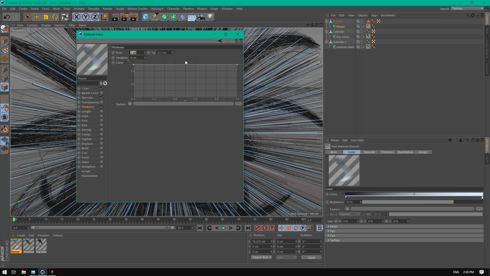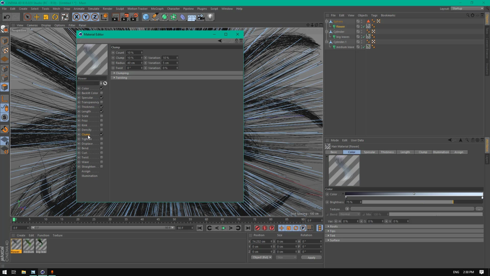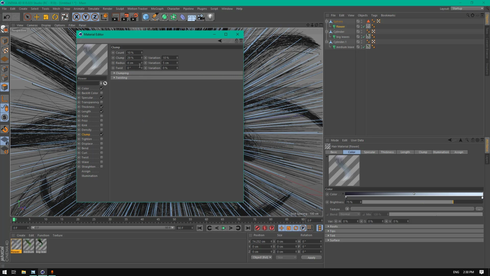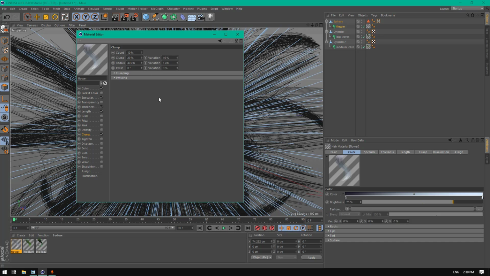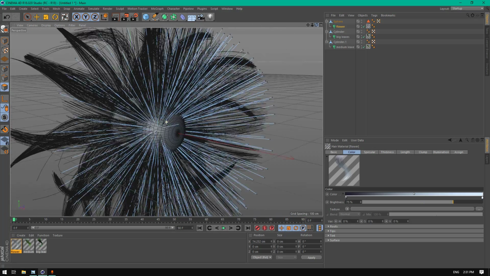Thickness will be 1 centimeter. The tip will be 0. Enable length and enable clamp. Clamp will be 9 in the count and 29 in the clamp, and here will be 40, sorry. Well, I'm not gonna enable curl for the flower, so we don't wanna make it look curl.